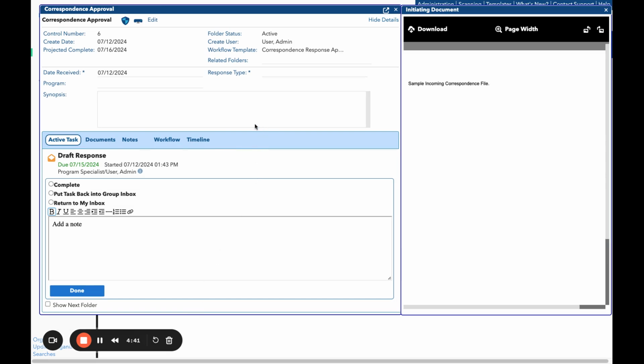The top of the folder displays information that is common across all business processes, such as when the workflow was created, who created it, and the business process associated to it. The section in the middle shows custom fields tailored for this type of process. To the right, we can see the incoming document that launched this process.